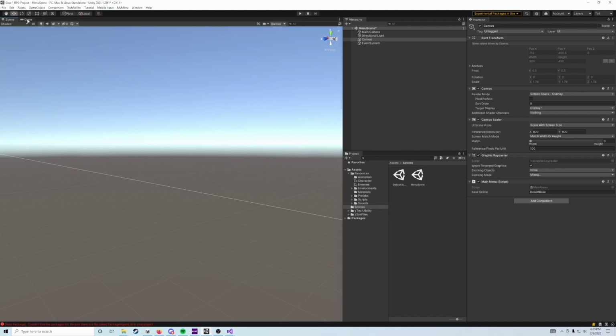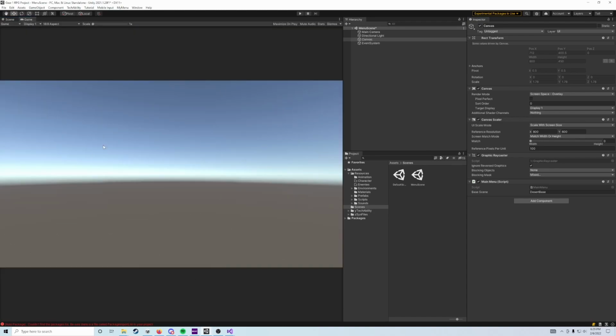Well, actually, one more thing. I do recommend switching back to your game view here, just like we were in the minimap steps. But once you have it, go ahead and save your scene.